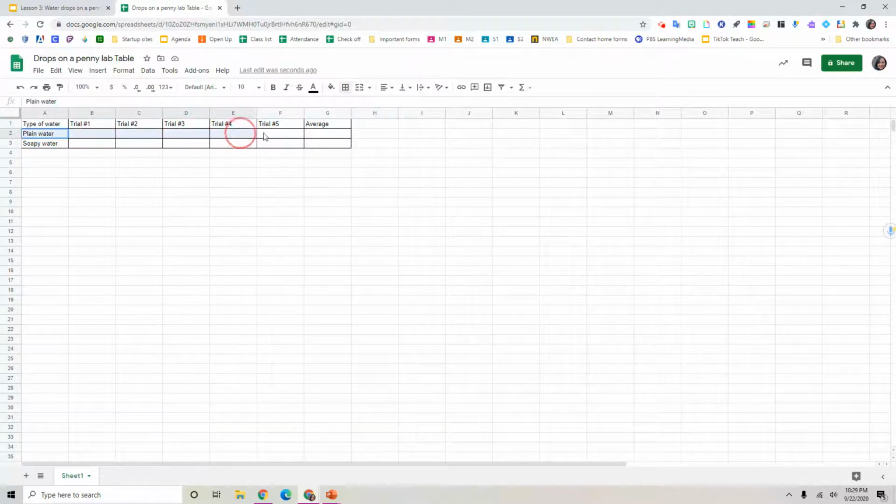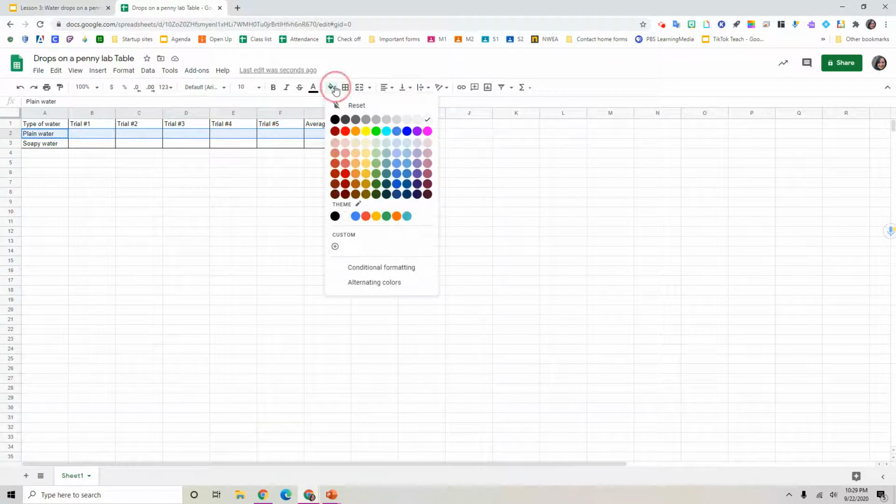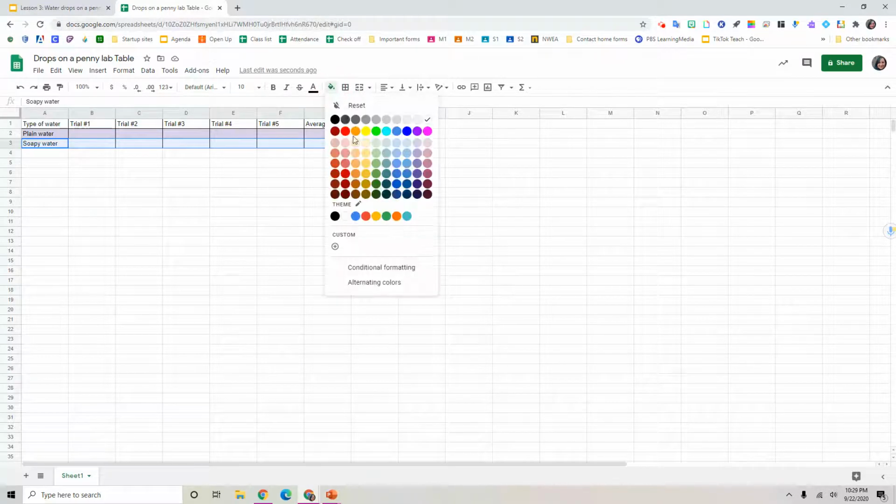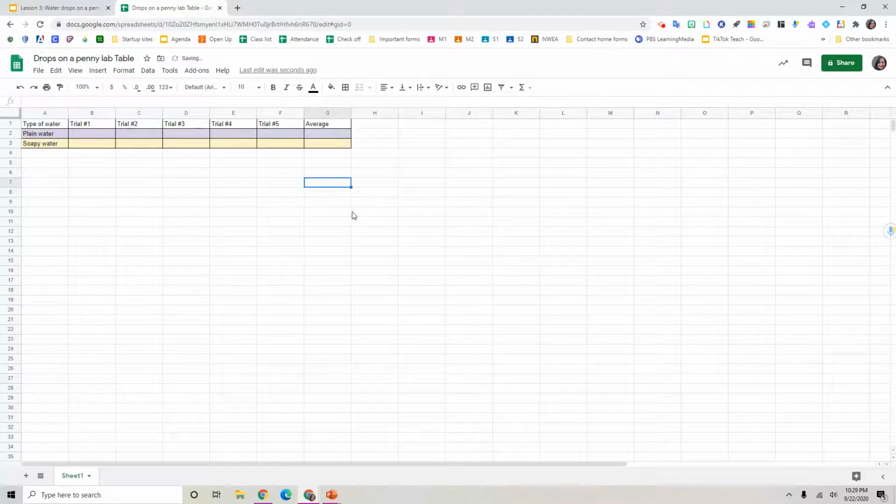Next, if you want to add some color to your table, and I always like adding color, you're going to highlight the cells you want to put color in and then use the paint can up here to do a fill color. And that'll get you some color into your table.